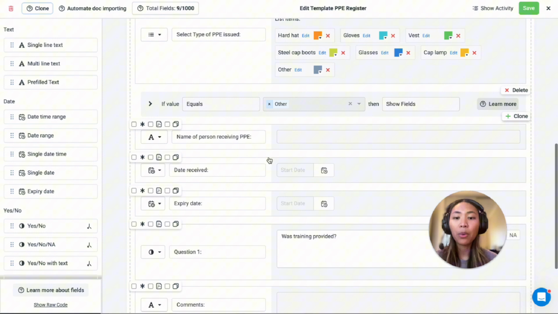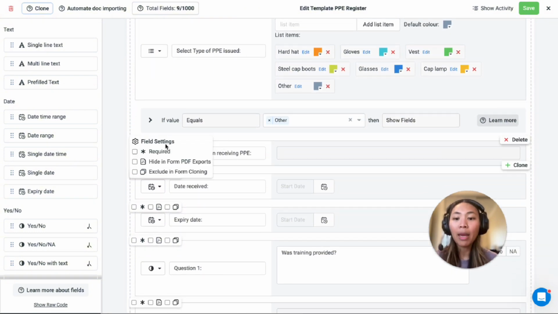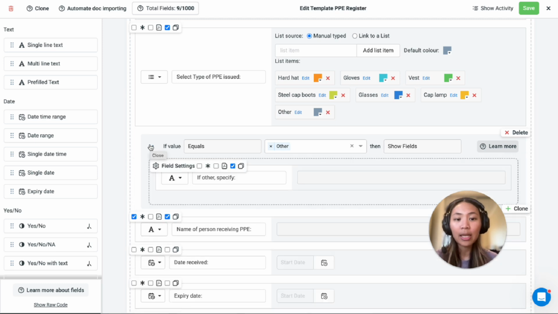To ensure that important and unique information is captured and not duplicated, forms can be made required or even excluded from form cloning. Conditional logic is also available for some of the fields, just like the PPE multiple choice list here, where if you select Other, an additional text field pops up for you to specify.